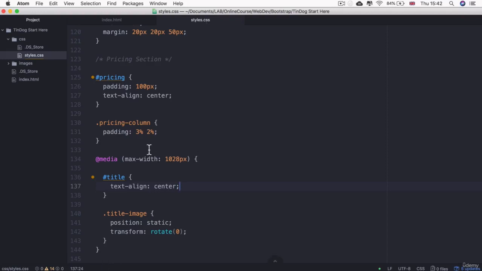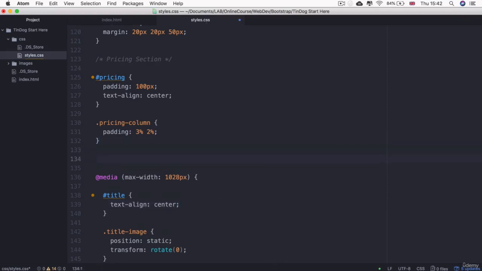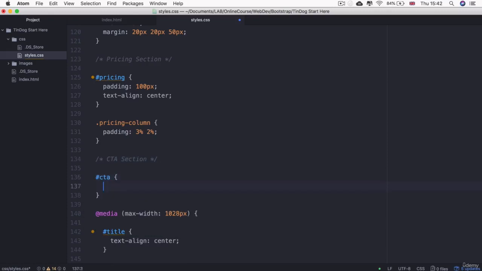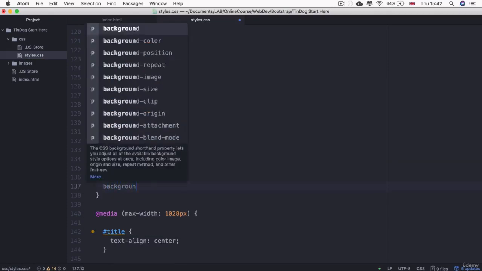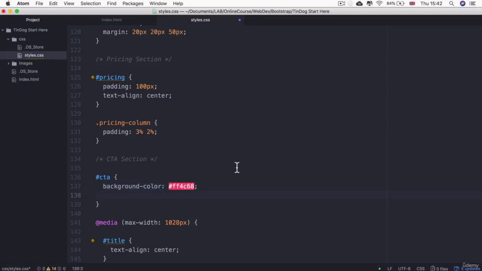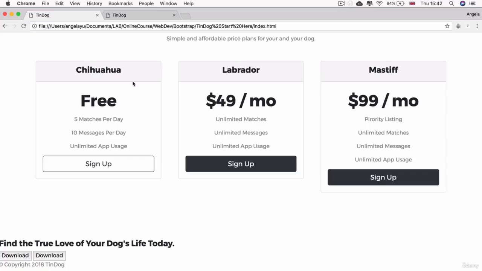So if we scroll all the way down, but just before the media queries, we can add in a new section called the CTA section. And I'm going to comment it out, and this is our new section. Now I'm going to target the CTA ID, and I'm going to change the background color to that pinkish red color that we had before, which is FF4C68.